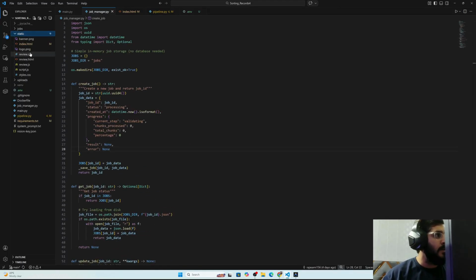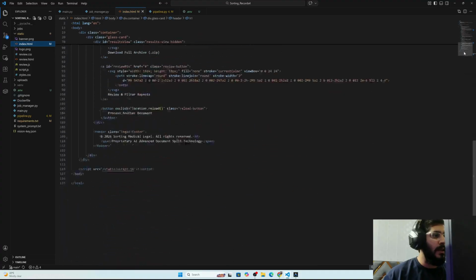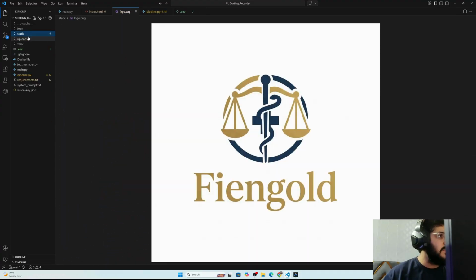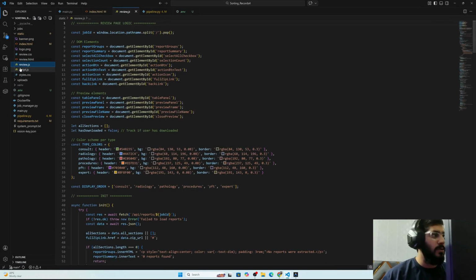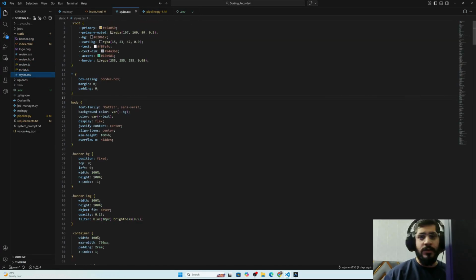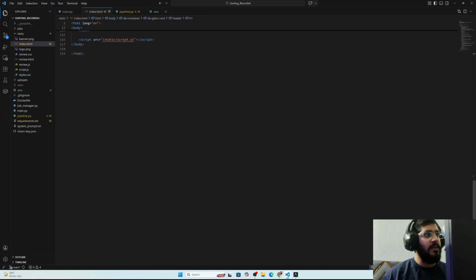This is the front end that basically handles everything. These are the images. These are created by Google Gemini Banana, which I will show you how I did. These are the scripts. To be honest, I don't know anything about front end, but I still managed to design these front ends.